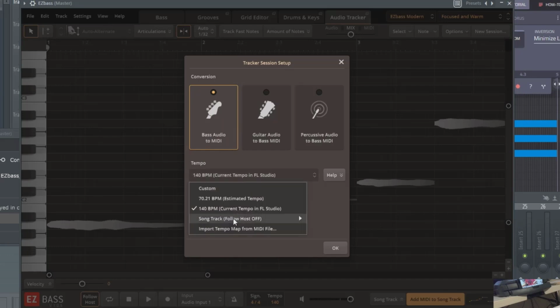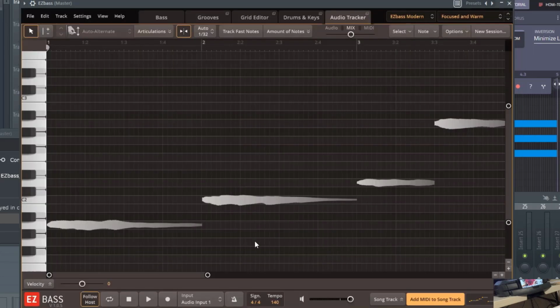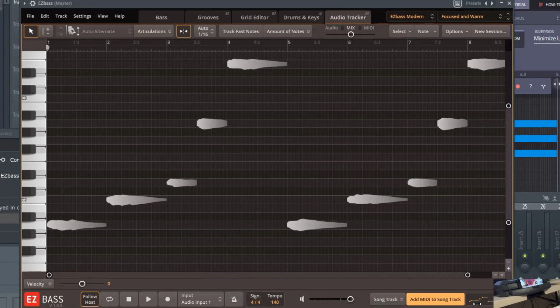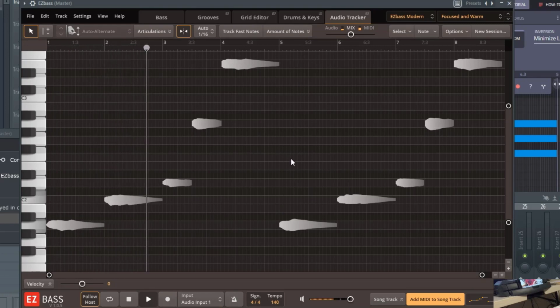It also kept our tempo information right here. You could switch up the articulations, percussive mute, grace note, slides, ghost notes. I'm going to leave all those on. I'm going to hit OK. And you'll get this screen that looks very similar to Melodyne. Let's go ahead and hit play.